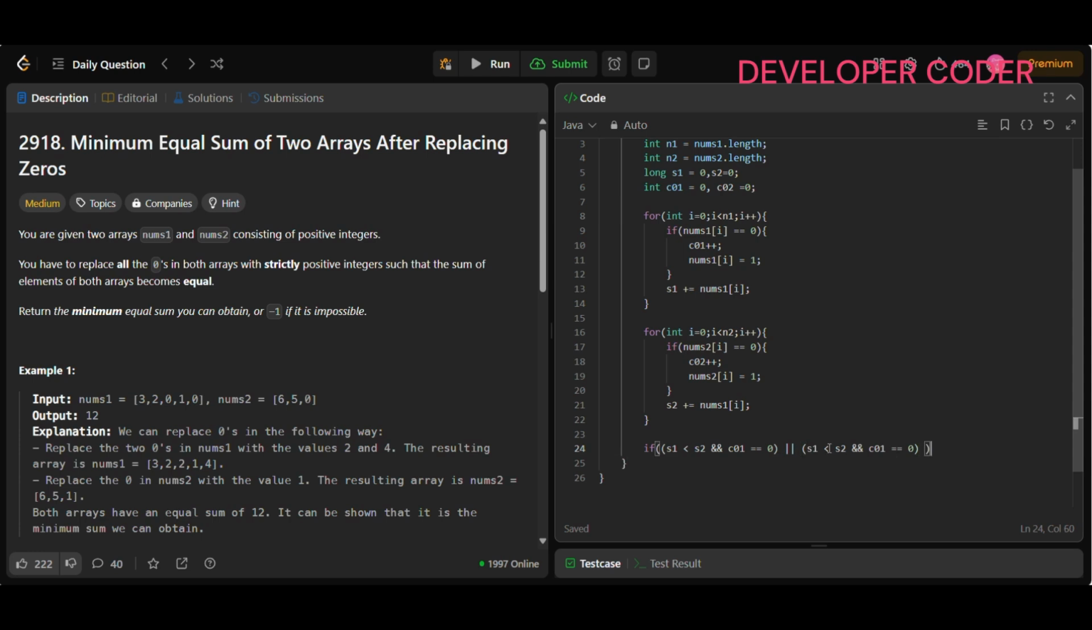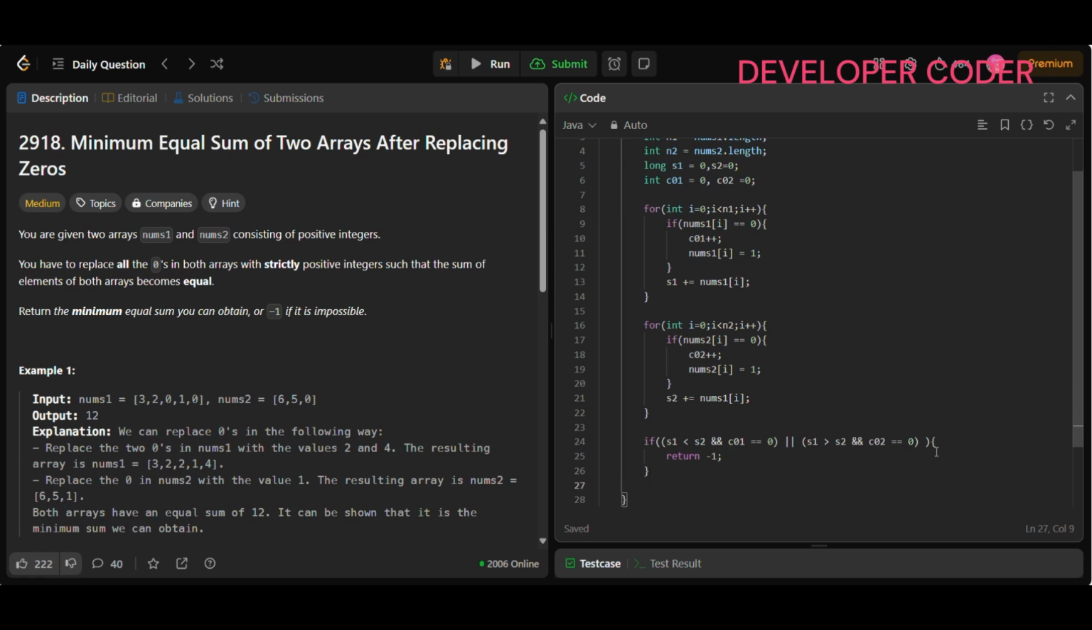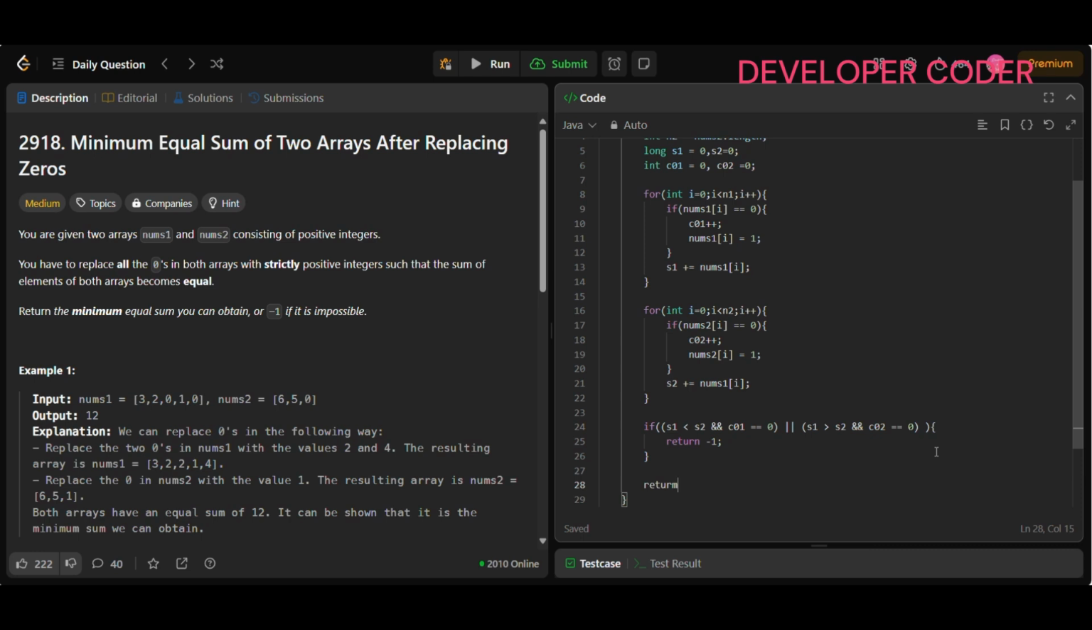So here if sum1 is greater than sum2, right, so sum2 is smaller, so we have to check the number of zeros in nums2. If it is equal to 0, right, then in that case we simply return -1, right? And otherwise you simply return Math.max of the sums value. Return Math.max of s1 comma s2. That's it.